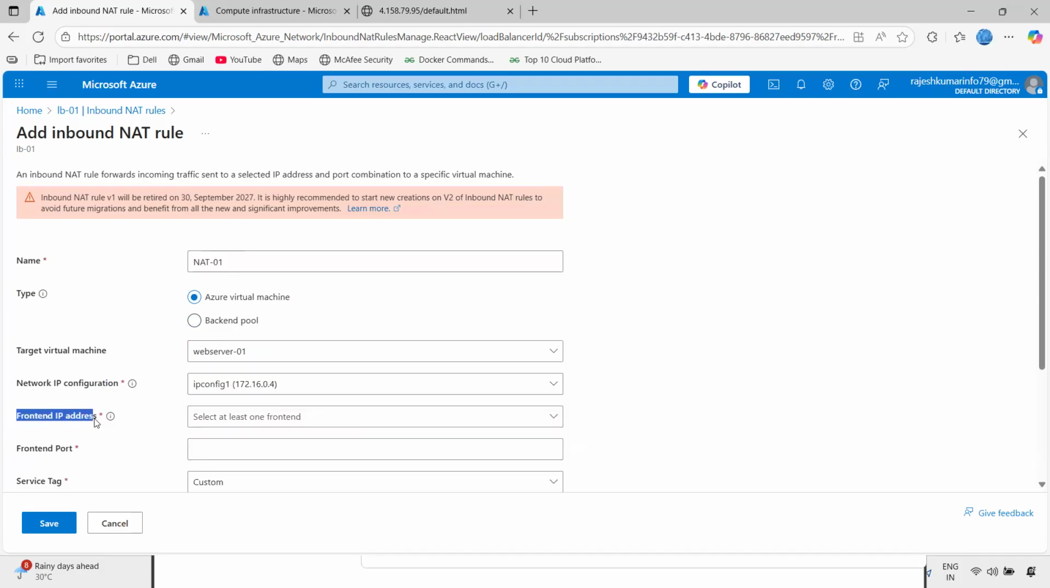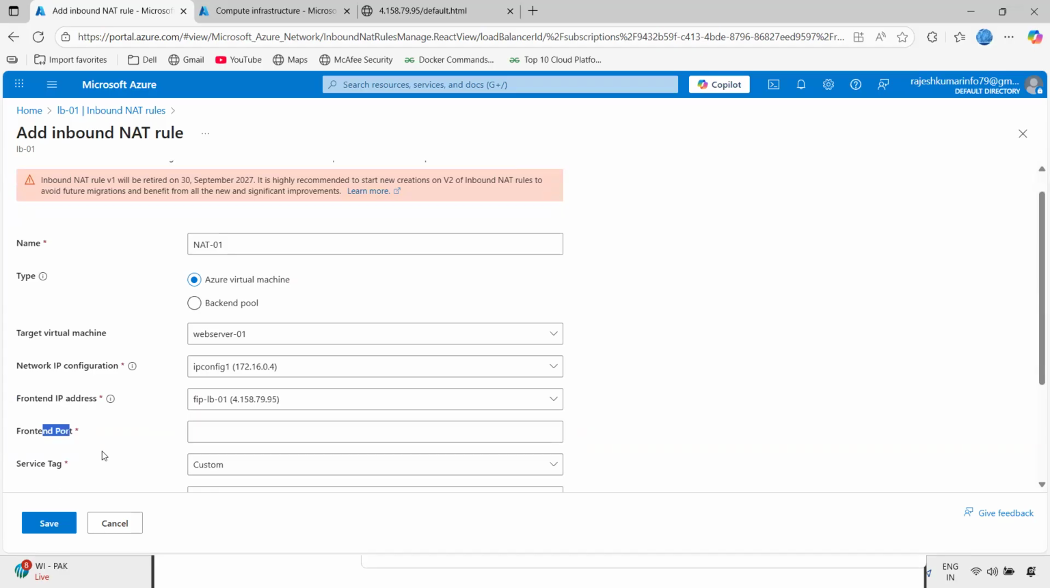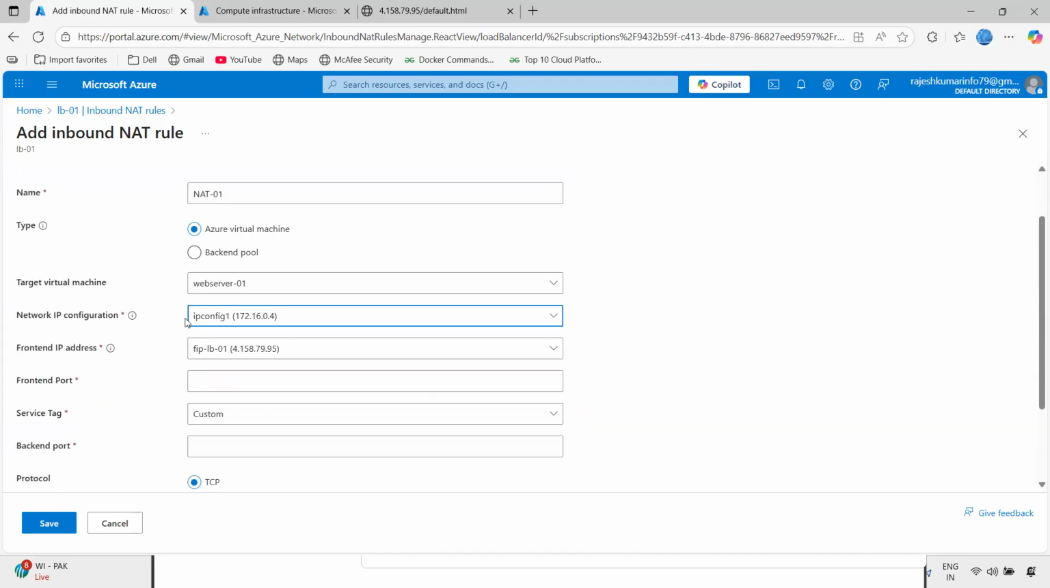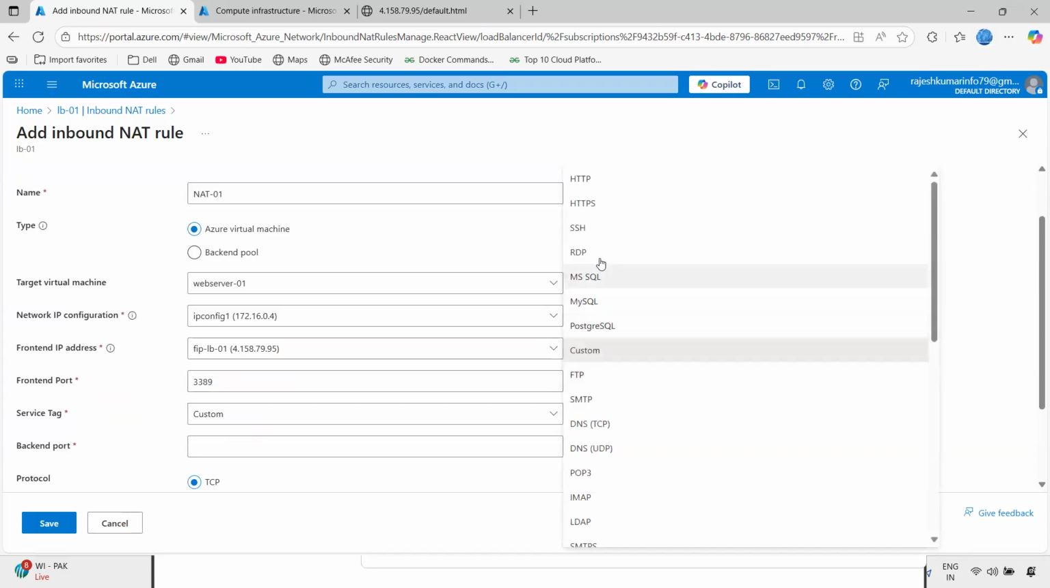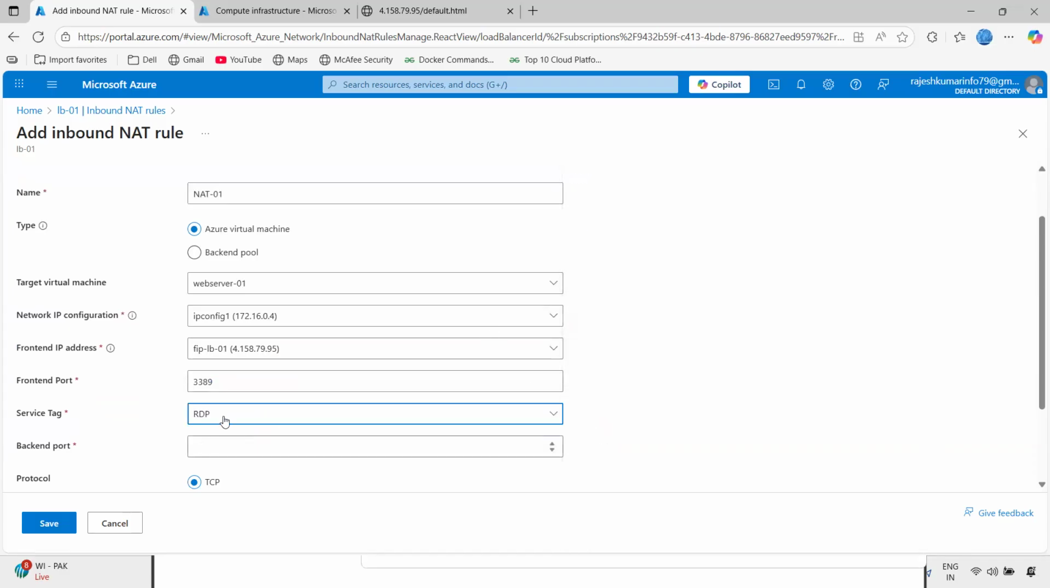Using which front-end IP of the load balancer do you want to translate the request? So I have to choose the public IP of the load balancer. Then the port. Basically this setup we are doing for the remote only. We want to take the remote of the VM. Because we are using a Windows based server, here we have to enable the RDP, which is 3389. So if any user is requesting the remote using port number 3389, there should be RDP on the backend port of 3389.